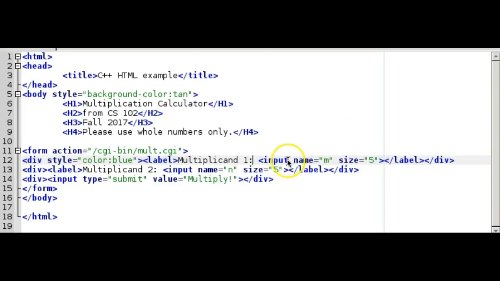And then you have to follow that with this input tag, where you have the name, equal sign, and then double quotes, M, and double quote. You should have a better name than M. This size, you can change it to whatever you like. It controls the size of the box. Okay. This second div line right here gives us the second input box, and you see I didn't bother changing the color. So the default is black, if you remember what the example looks like. The input name here is N. You can change the size here if you like.